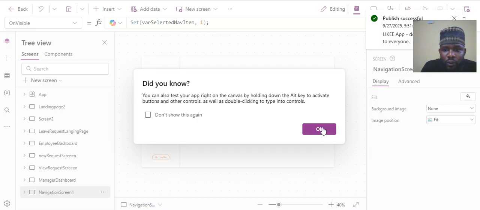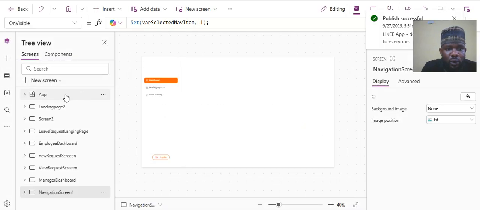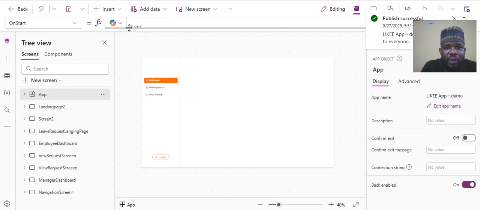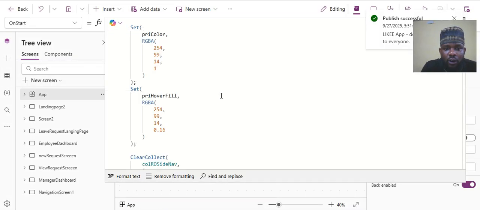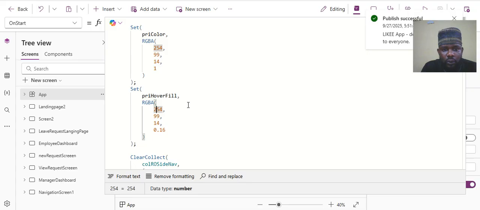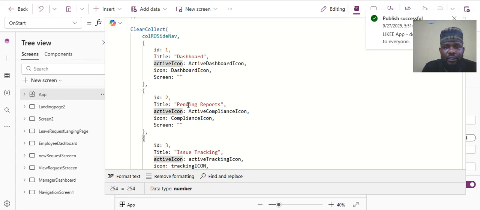You go to your app on start of your application. That is where you can set or visible of the screen, but I'm using on start. So this is my primary color, which I set to this. Then primary hover color. Then this is the collection I talked about. You can use table, but I prefer using collection. The name of my collection is called RO side nav.